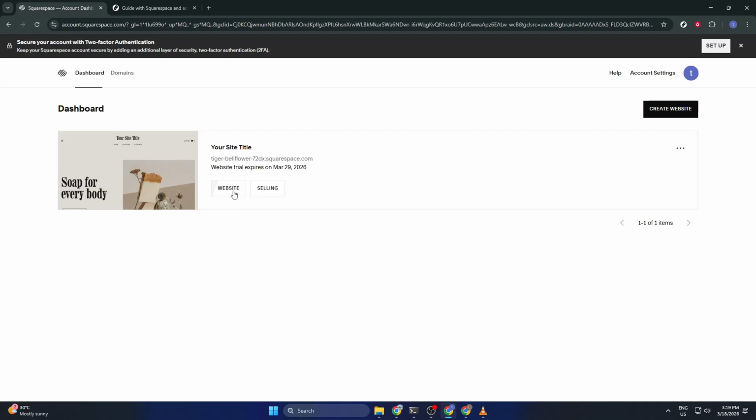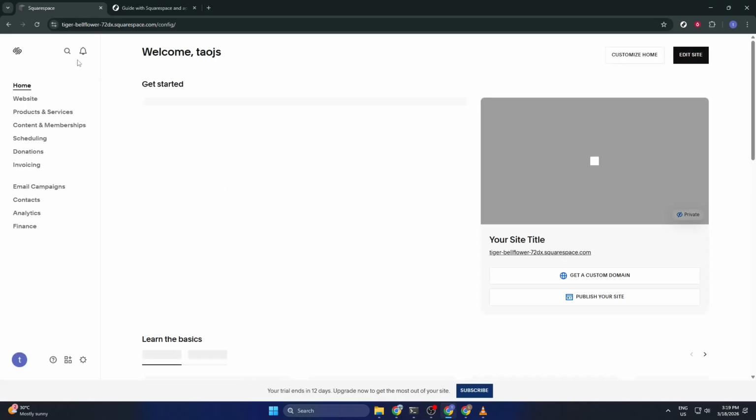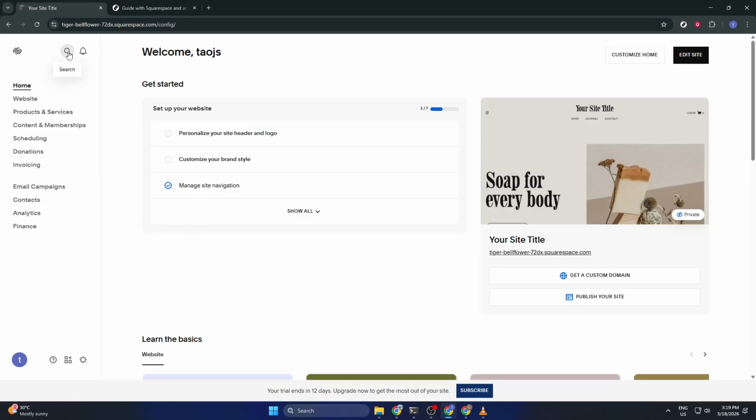From the dashboard, select Website. This takes you into the site manager for the website you want to edit. If you see multiple sites, pick the one where you plan to use Adobe fonts. You'll land in the site's admin interface with the left-hand navigation that controls Pages, Design, Commerce, and Settings.